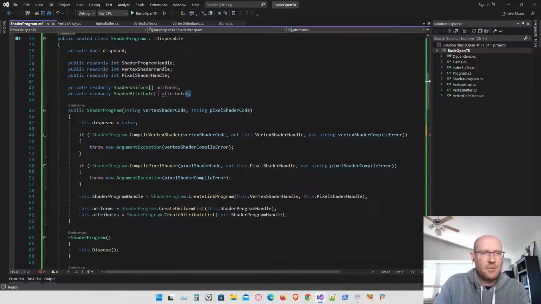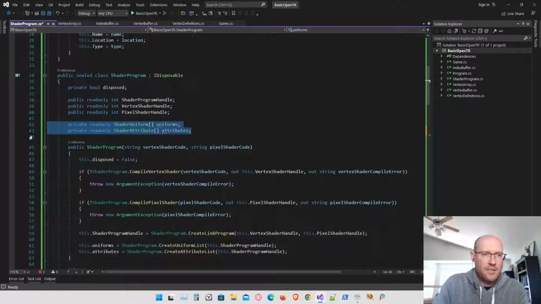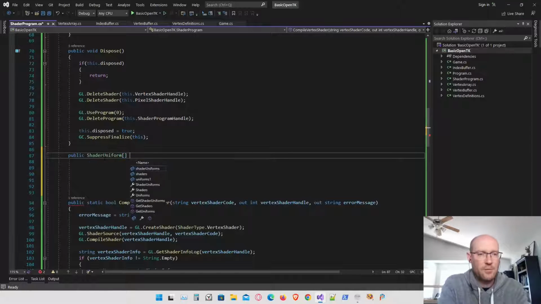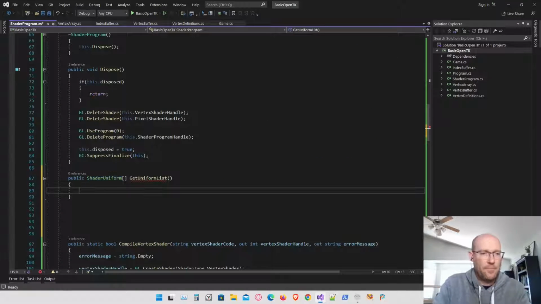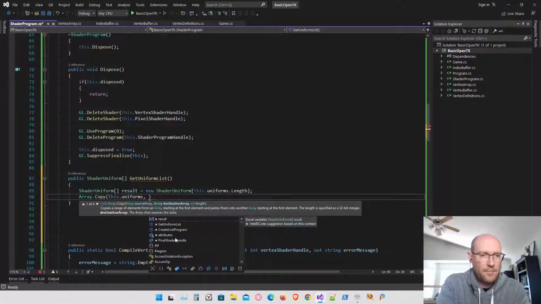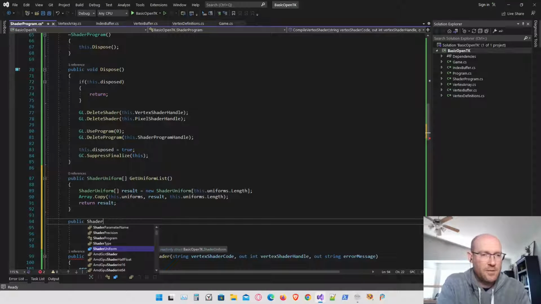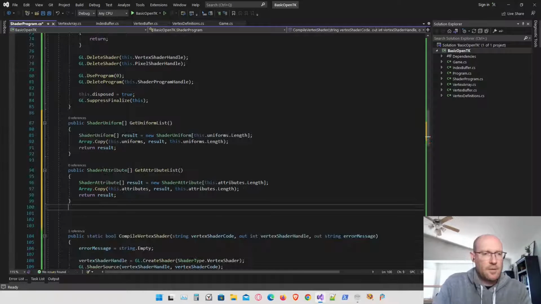I want a couple of functions that allow us to get the shader uniform list and the shader attribute list, but I don't want to return these lists directly because I don't want this data to be modifiable. So I'm going to make a function that returns a shader uniform array. I'm going to call this get uniform list. We're just going to make a copy of these uniforms and attributes and return that. Okay, let me quickly do the same thing for the vertex shader attributes. All right, so now we can get the list of the uniforms and attributes.